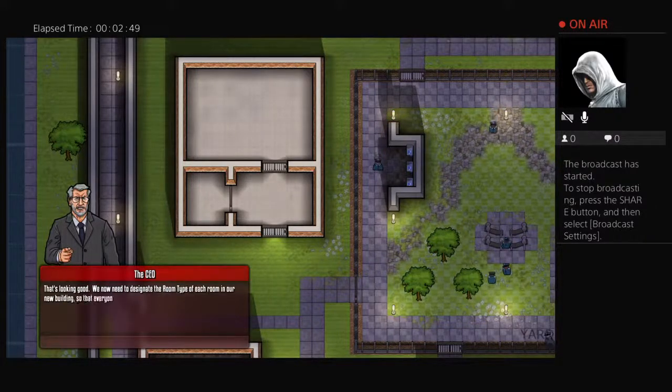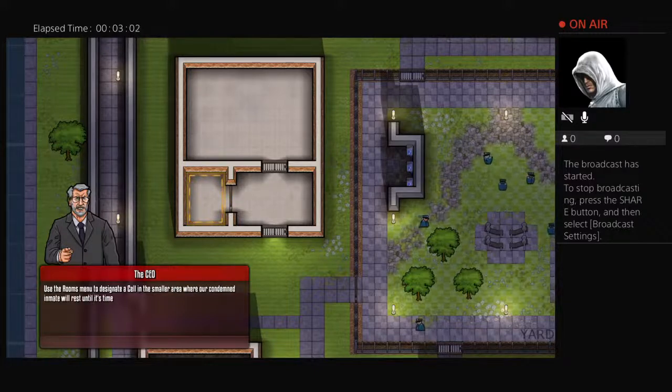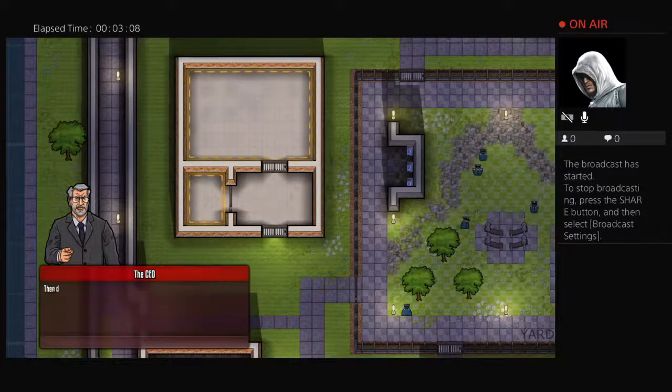We now need to designate the room type of each room in our new building so that everyone knows what each room is to be used for. Use the Rooms menu to designate a cell in the smaller area where our condemned inmate will rest until it's time to perform the execution. Then designate the execution room itself in the larger area.